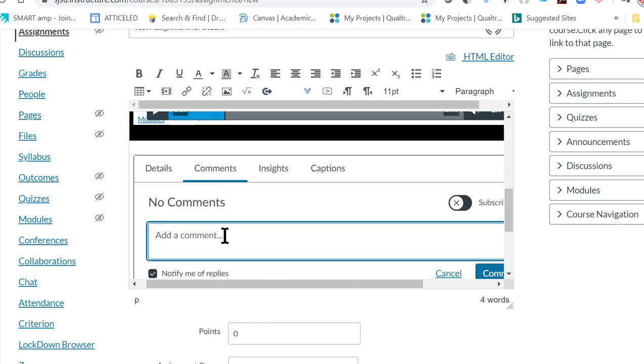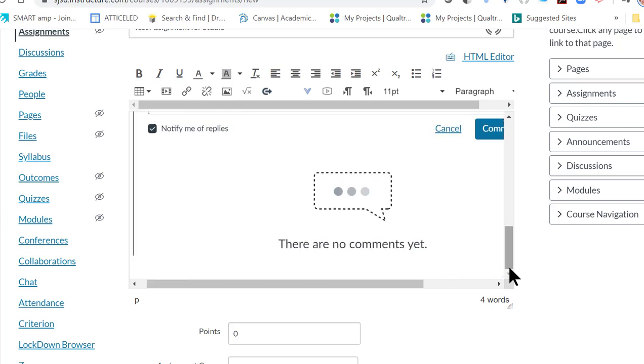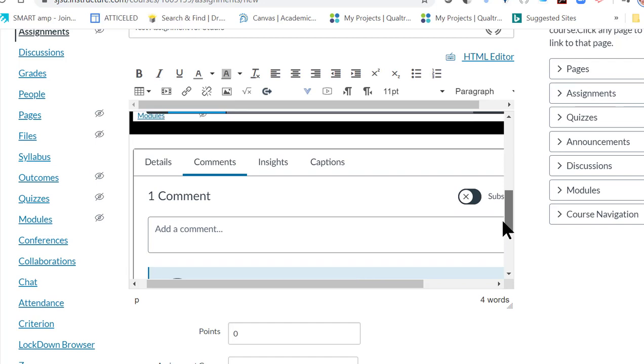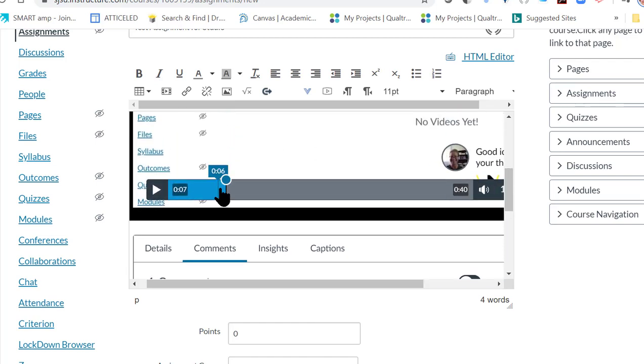I can add a comment. Good idea to clear your throat before recording, right? And when I then click on the comment button here, it adds the comment down here. I can bookmark the comment, edit the comment, or I can delete it. And then up here in the video now you can see there's a little blue dot, and that says that's the spot at which someone has made a comment.